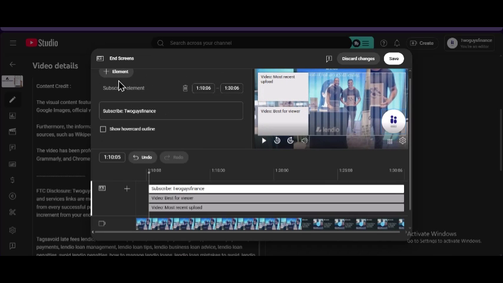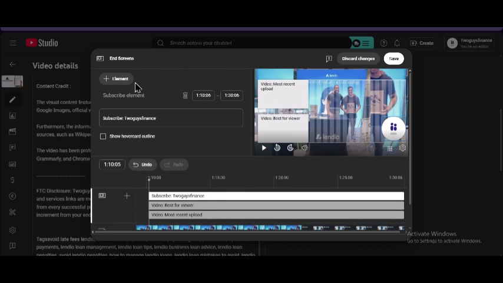If you want to add more elements to it, this is where you put what you want to appear on your subscribe part. You can see it here. If I don't want this, I can delete it and put what I want there. Then if you want to show the card outline, you click on this to show the hover card outline. We don't unmark it. Then if you want to add more elements, tap on element. You can try to add video, playlist, channel, or link.